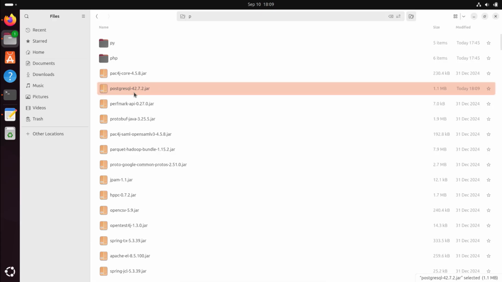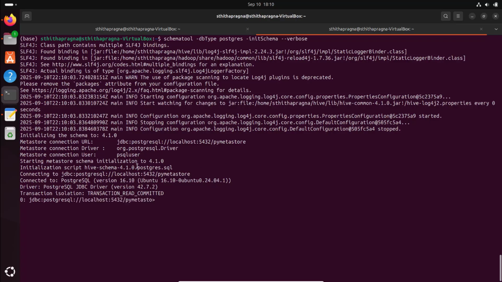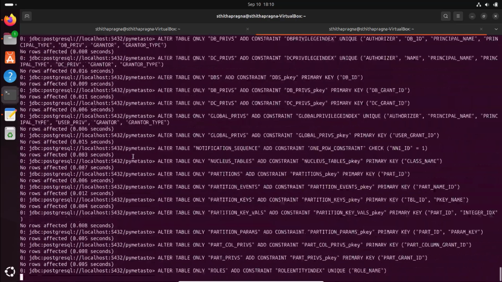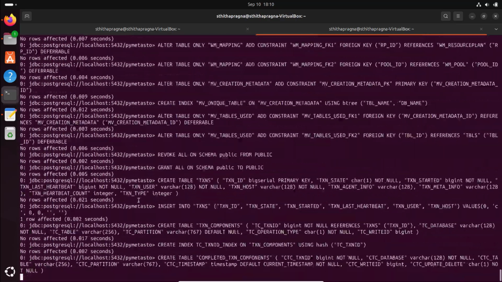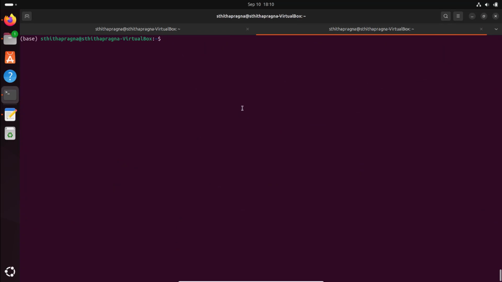Now the previous command that failed, right? Because it couldn't find the driver. Now it won't fail because we placed it. It will successfully get the driver, and see that it is creating all the tables and data that is required for the Metastore. Done. Now, how do I know these tables are actually created on Postgres?